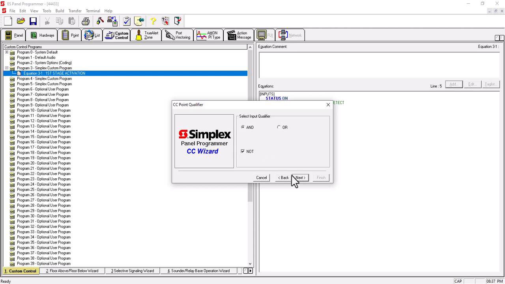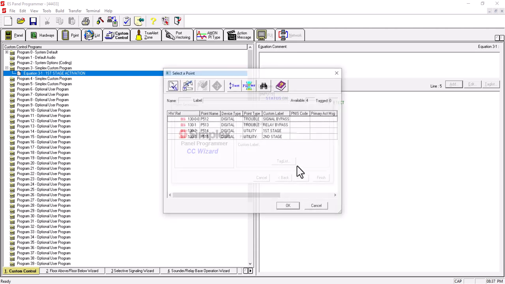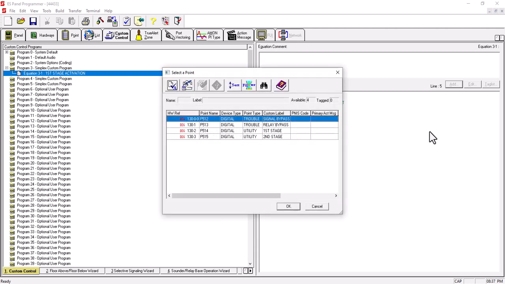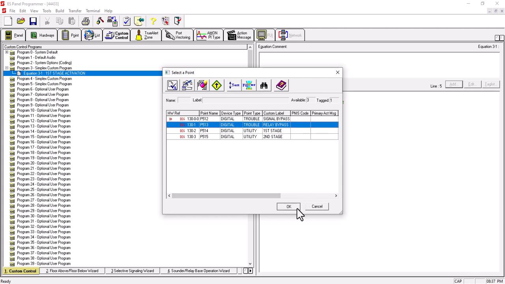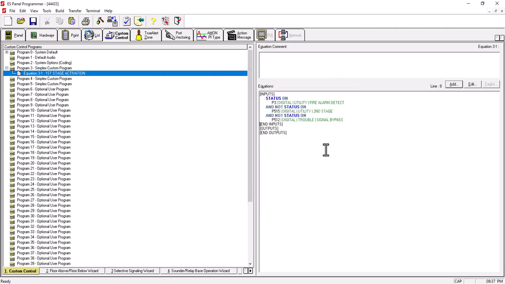And not, status on, of digital pseudo signal bypass. Click OK and finish. We're going to go where it says output, and for our outputs we're going to have two things.